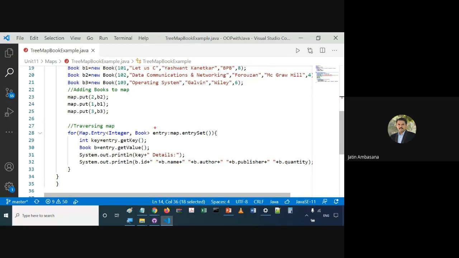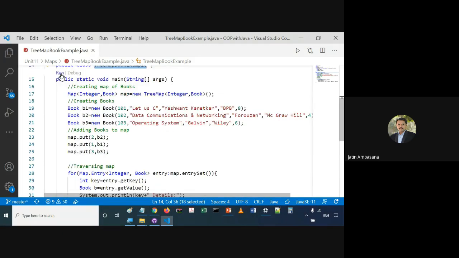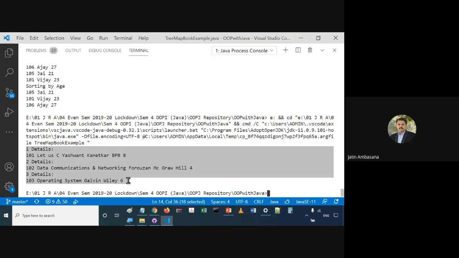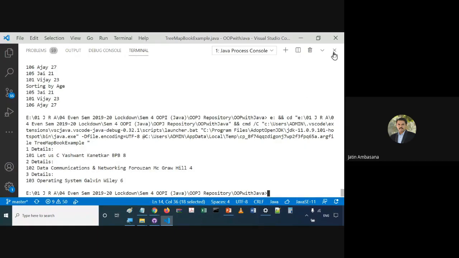So once we have the entry, what do we say? We can say entry.getKey() to get the key value, which is an integer. We say entry.getValue(), which is nothing but a book, and then we print the key and the details. These are the details of the book. So if we run this, you can see 1 details, 2 details, 3 details, all are displayed. Got the point? So that is how it works.